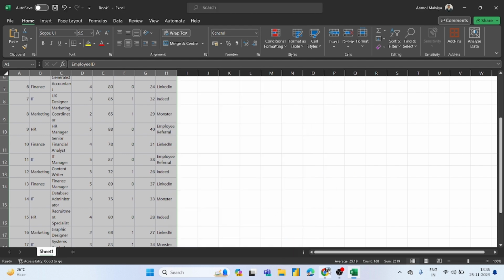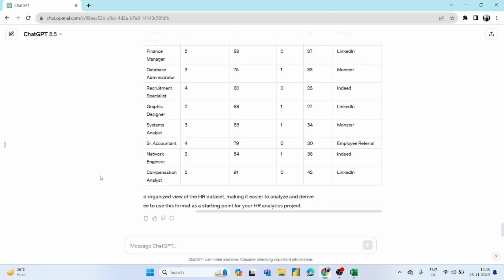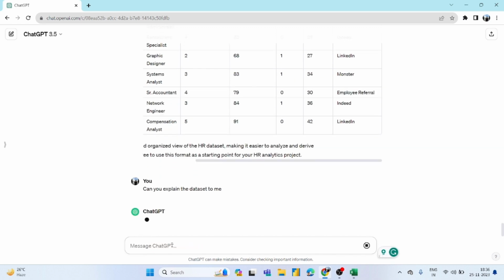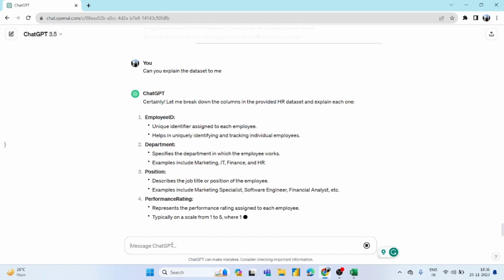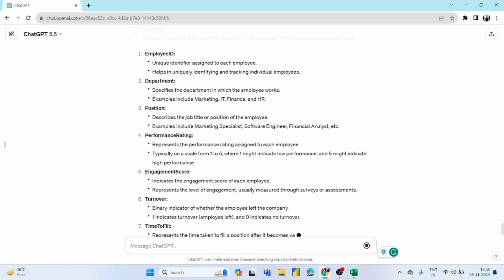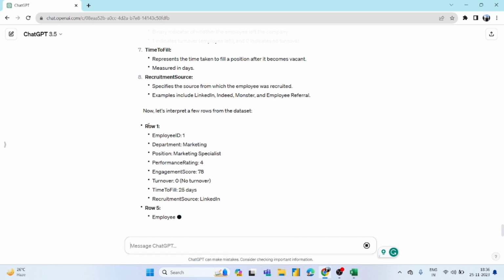Then we will again go back to ChatGPT and ask, can you explain the dataset to me? By entering this prompt, you can get the basic idea of what the dataset is trying to convey. So this is about how to create the dataset using ChatGPT.